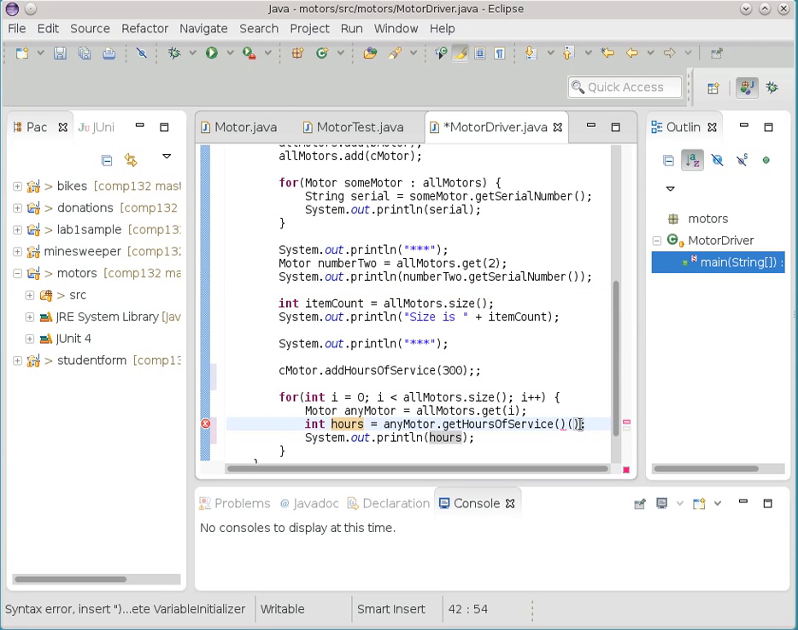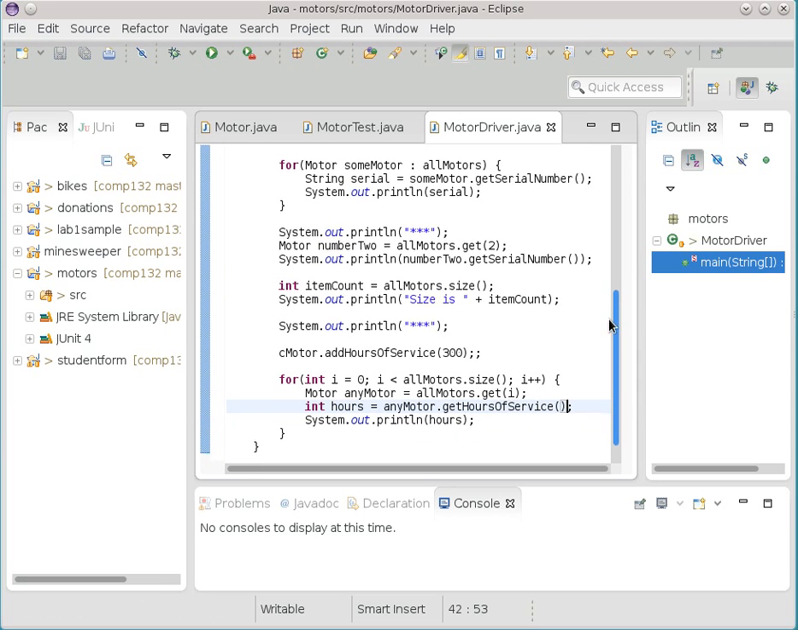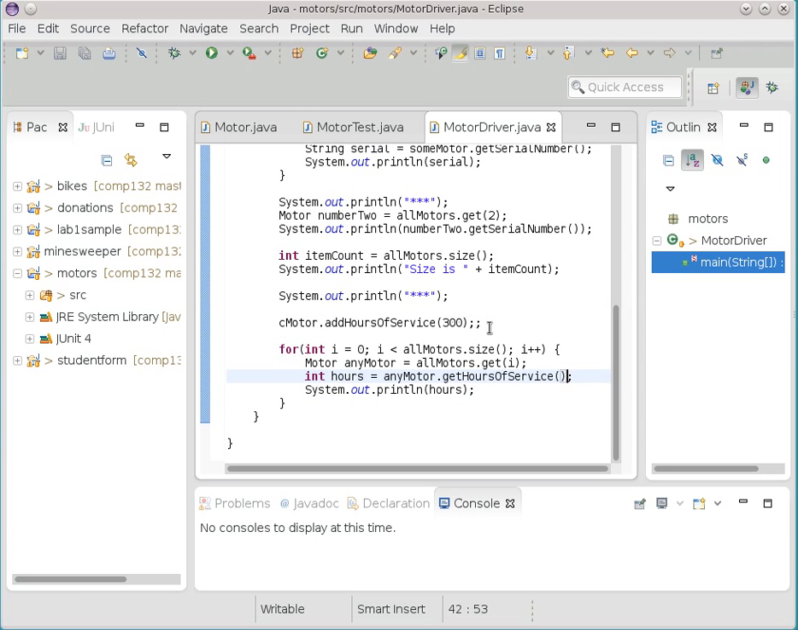Yeah, that's Eclipse being helpful. Sure, that one won't make any difference. So I add 300 hours of service to C motor.